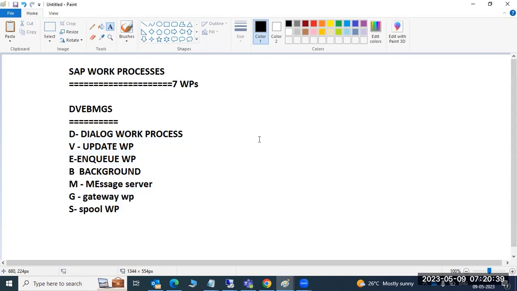In SAP also we have 7 work processes which will carry out your day-to-day work, your users' day-to-day work. So in classes, we will discuss each and every work process, what exactly that work process does, and what issues we may face if that work process is not working.